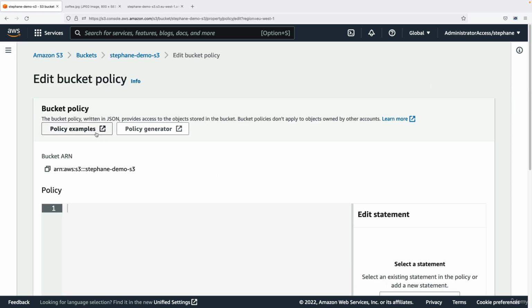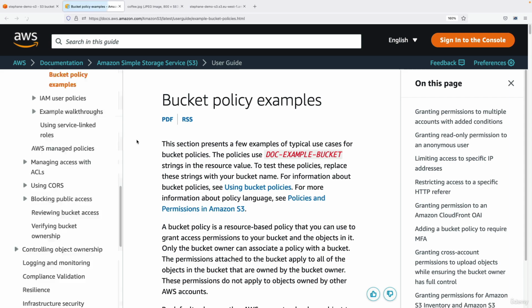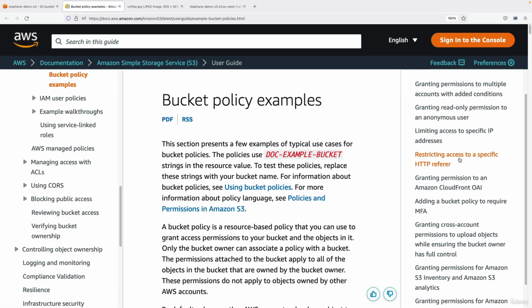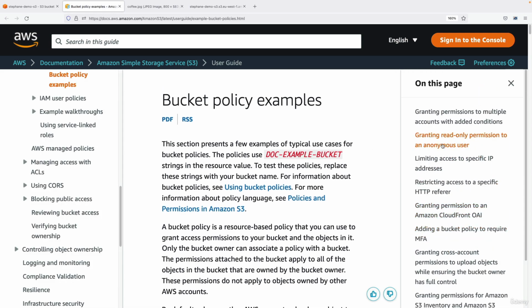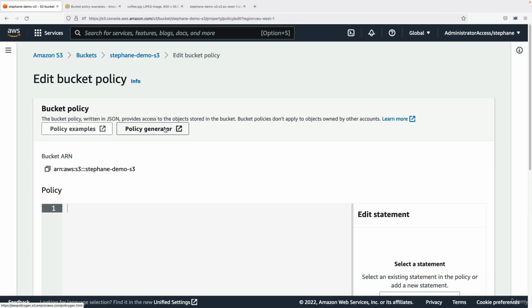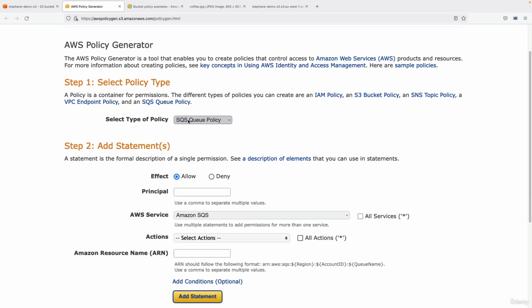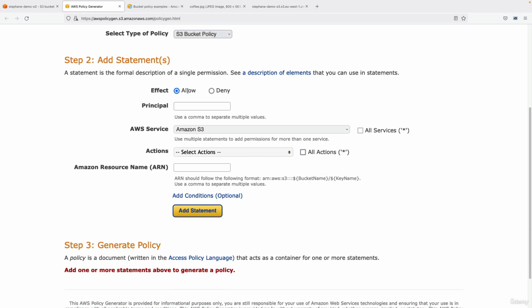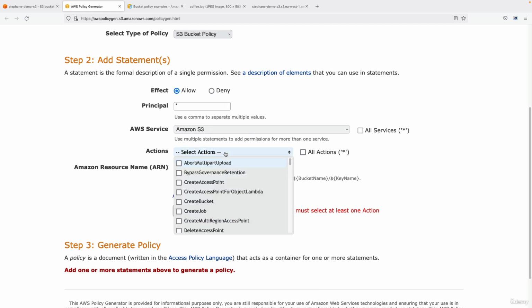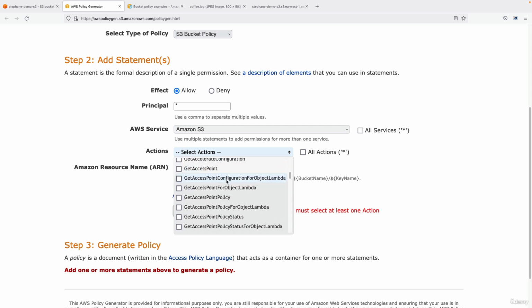The first thing you can do is look at the policy examples. This is the documentation, and it will show you a lot of use cases, with the appropriate and corresponding bucket policy on the right-hand side. But for us, we're going to use the policy generator. So here is the AWS policy generator, and we're going to create an S3 bucket policy. Let's select the right type. We'll allow, and the principal is going to be a star because we want to allow anyone on the Amazon S3 service to perform, and because we want to read objects on our bucket, a GetObject.